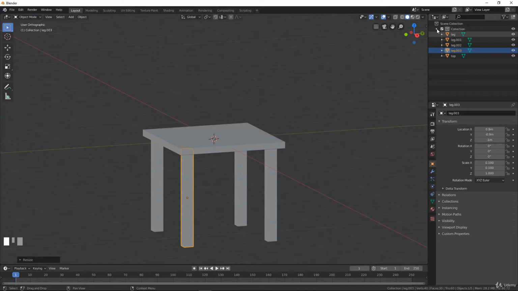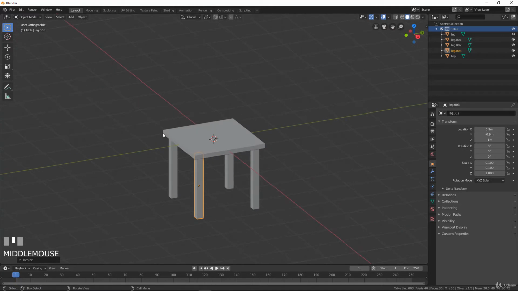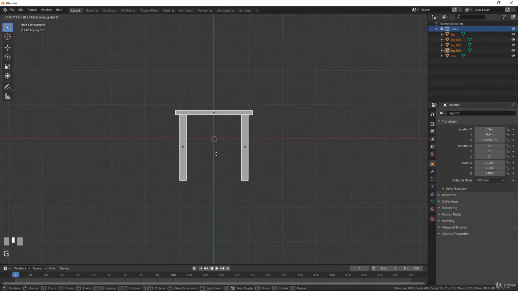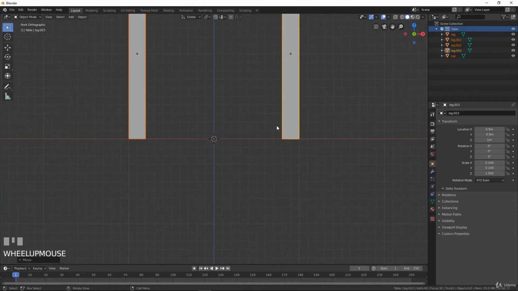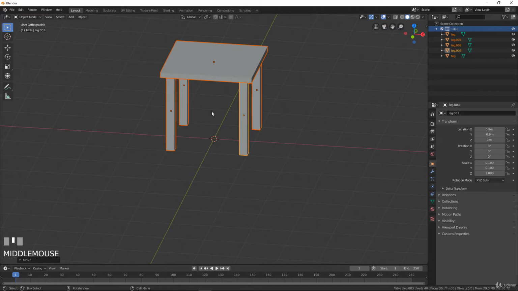Okay, good. So now we have a collection, and this collection will be the table, because we renamed everything well. And now I would like my table to be on the ground. So if we imagine that here is the ground, the X-axis, we have to select everything and make a G Z to put it there, and with the control key you should go directly where you want. Okay, and now we have our table well in place.